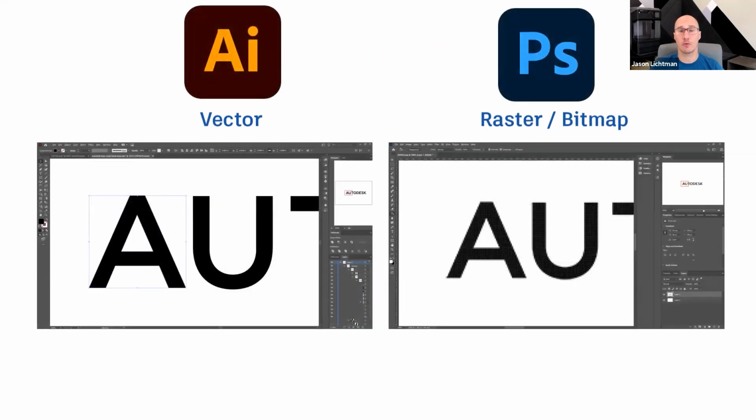There are two different softwares that are commonly used to edit those kinds of files. I use Adobe Illustrator for vector files, and I use Adobe Photoshop for raster or bitmap images. There are a lot of other options available as well, but for this analogy, I think this will be perfect. The vector-based program, Illustrator, treats each of these letters as an independent object. On the right, however, the raster or bitmap in Photoshop is treated as pixels.